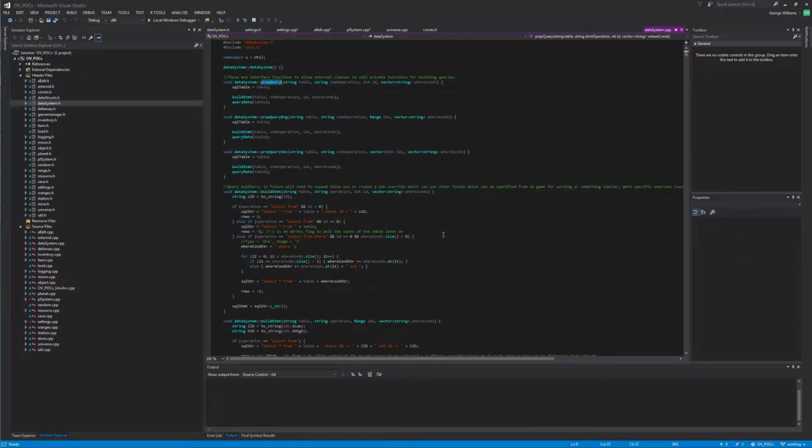So that will go to one of these three prep query functions based on the parameters. It'll basically be like an override essentially. So if we're doing a range instead of an int, we'll go for this one. If it's a vector instead of an int or a range, it'll go to this one. Same thing with build statement.